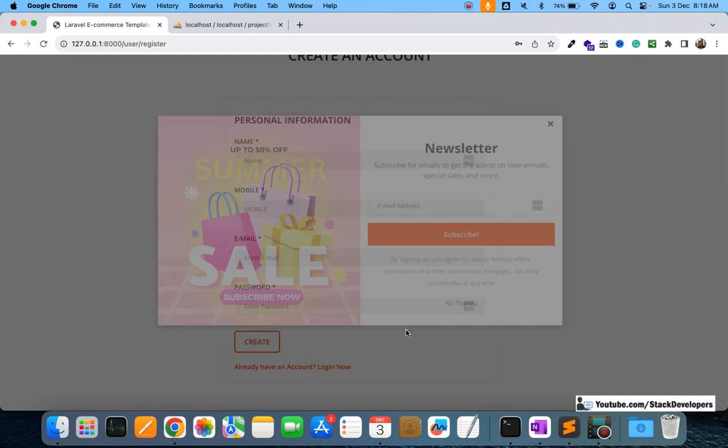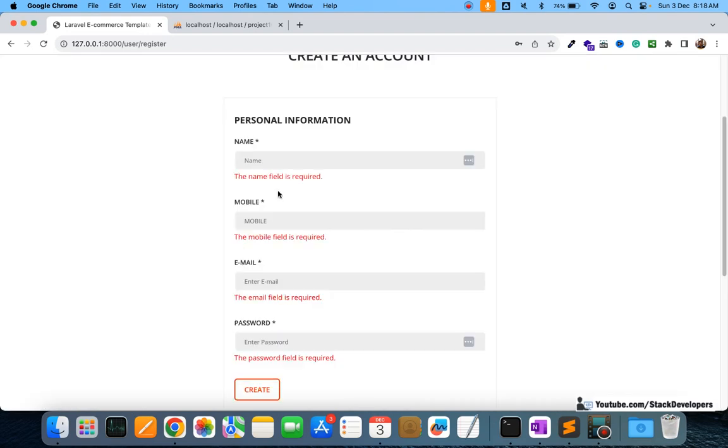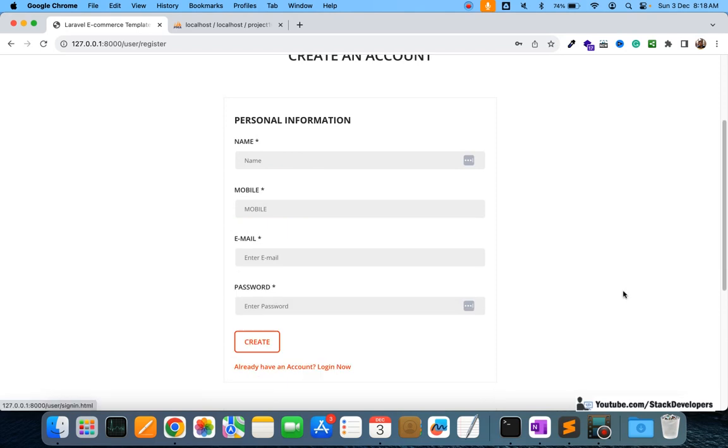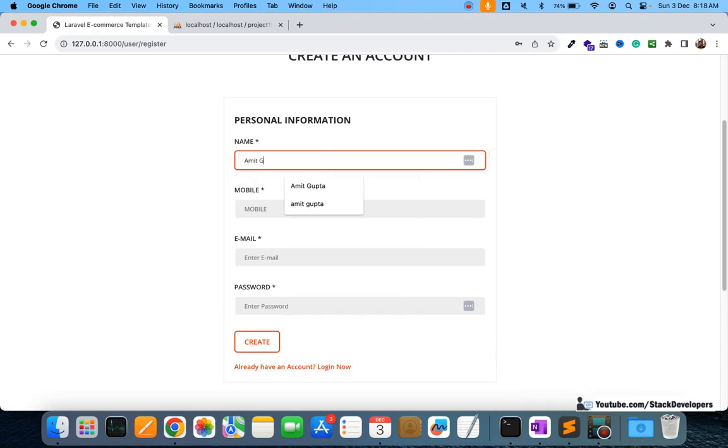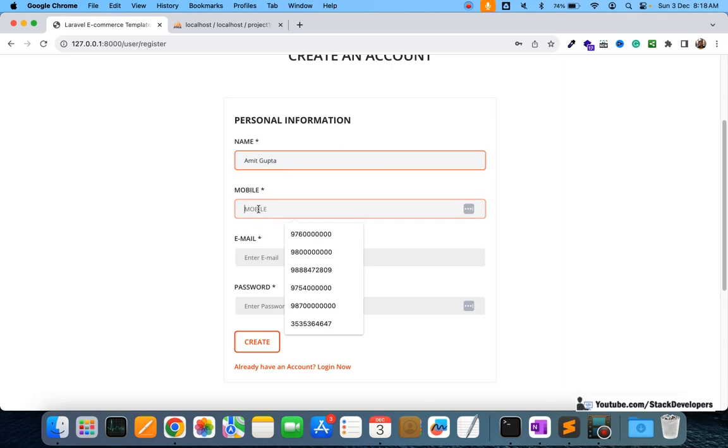Now I will close this one, and we'll click on create, and here you can see name field is required, mobile field is required, email field is required, and password field is required. Okay, so it is working fine, validation for all the fields. Now I'm going to add here the name.